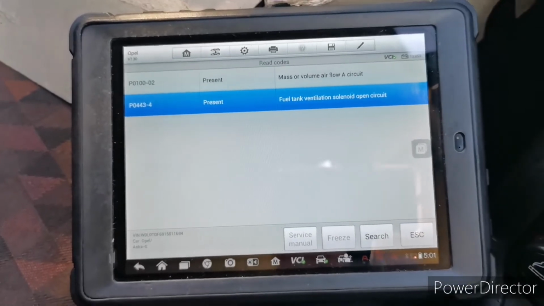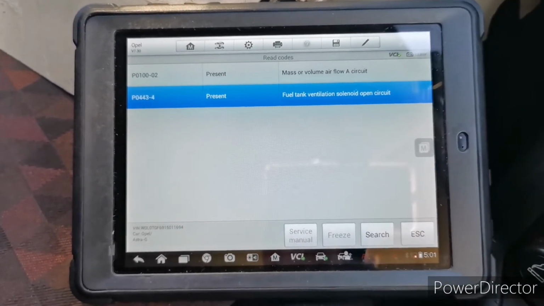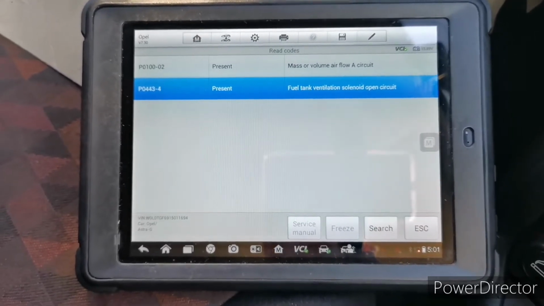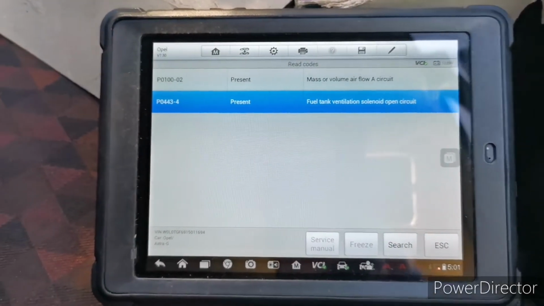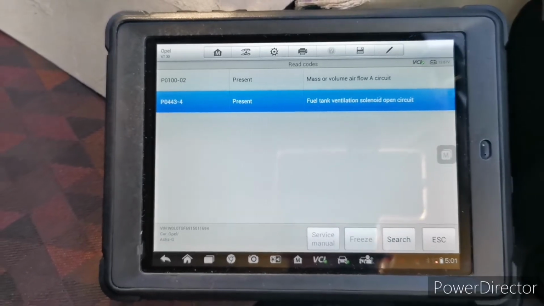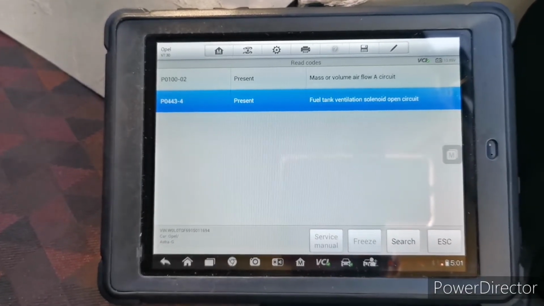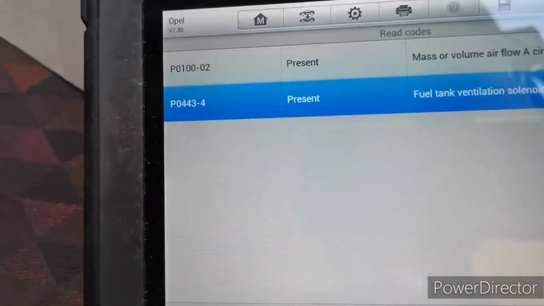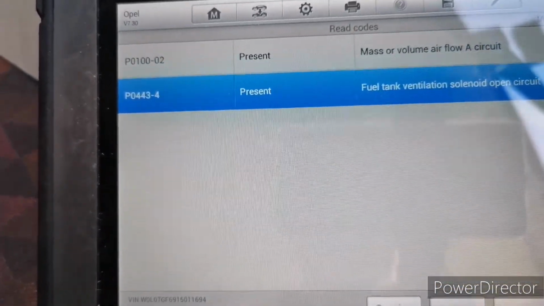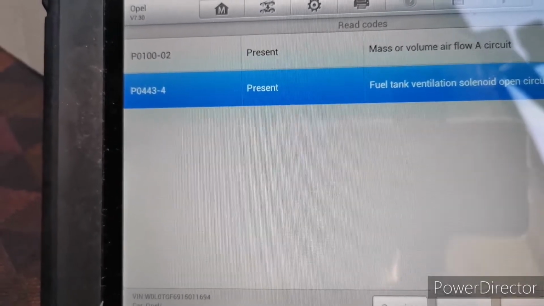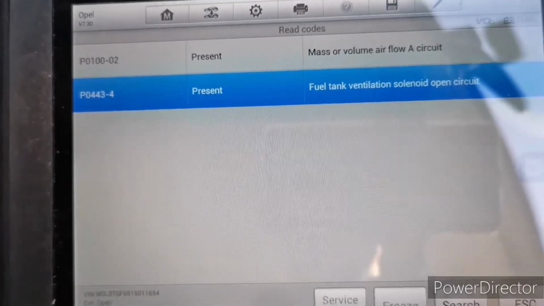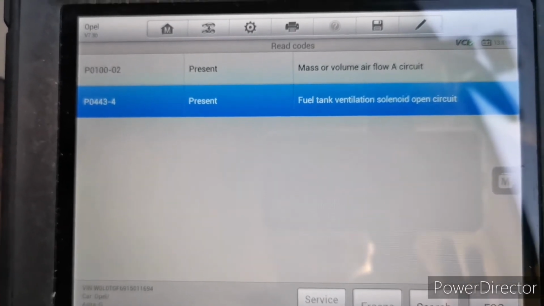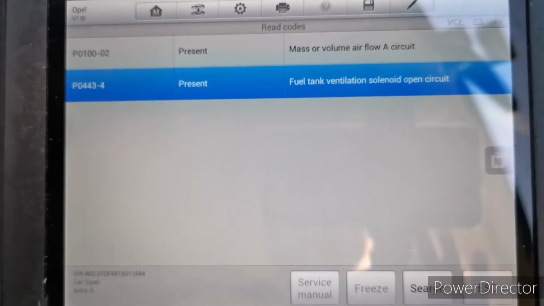So we are here in the same vehicle that I had checked earlier. This is the Holden Astra. Lately I made a video regarding troubleshooting for that mass airflow sensor fault, the P0100 fault code, mass volume airflow circuit. I had diagnosed that one, guys. I had ordered the parts, so that will be a separate video.